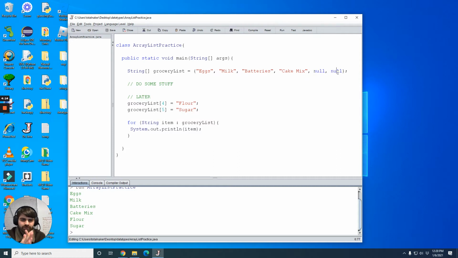So the question is, how many spaces do I need? Because what if I'm like, oh, hold on a second, I also need cinnamon, and I need tomato sauce, and I need pepperonis, and I need cheese. You see, I could keep adding stuff to my list, and my list doesn't have space for it. I have to keep adding these nulls. So what do you do?